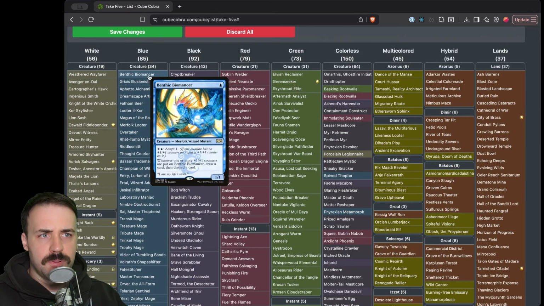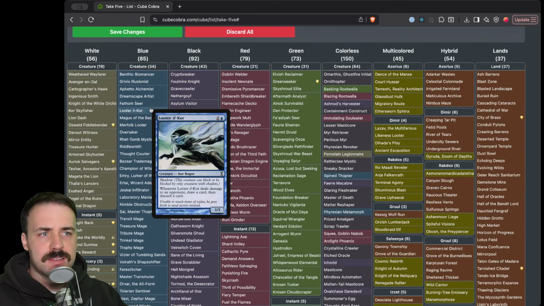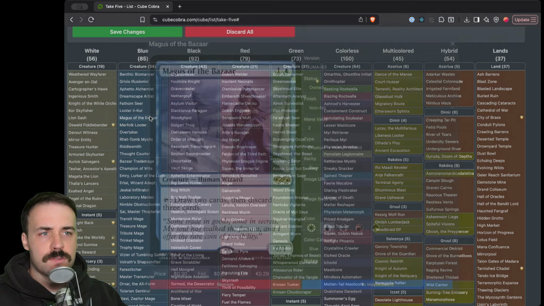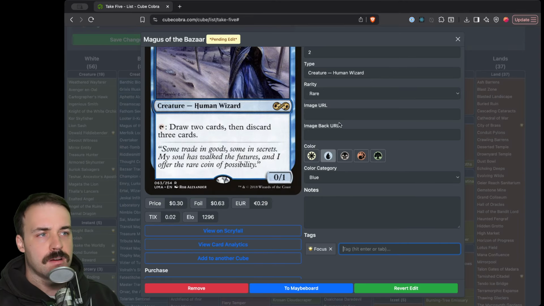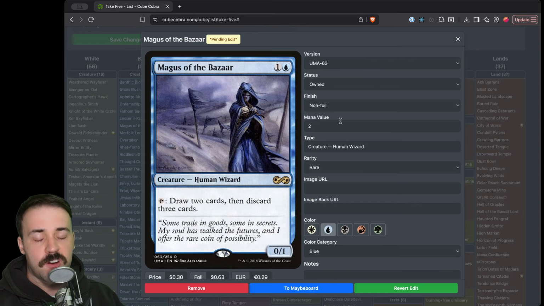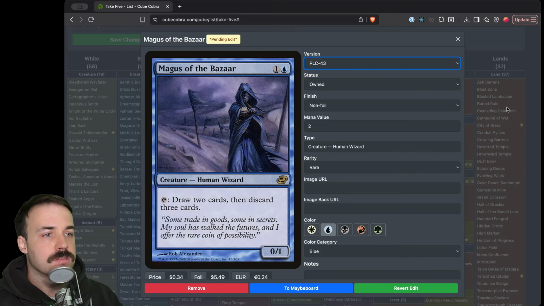All right, on to blue. I think we can pretty safely... First of all, Magus of the Bazaar is a perfect card here. Bazaar of Baghdad would be too good in this cube, so I think that's right out. But a 2-mana 0/1 Bazaar of Baghdad that you have to untap with is, I think, exactly what we want. Again, we're going to take the Planar Chaos version here because it looks much cooler.